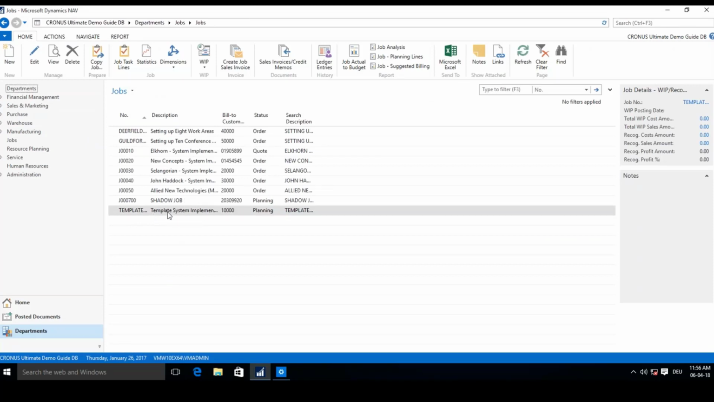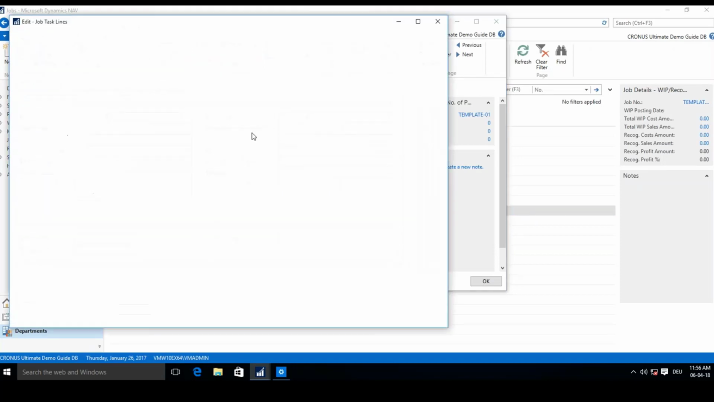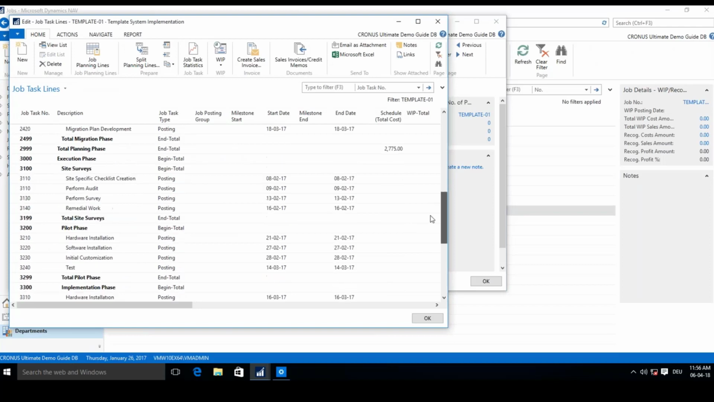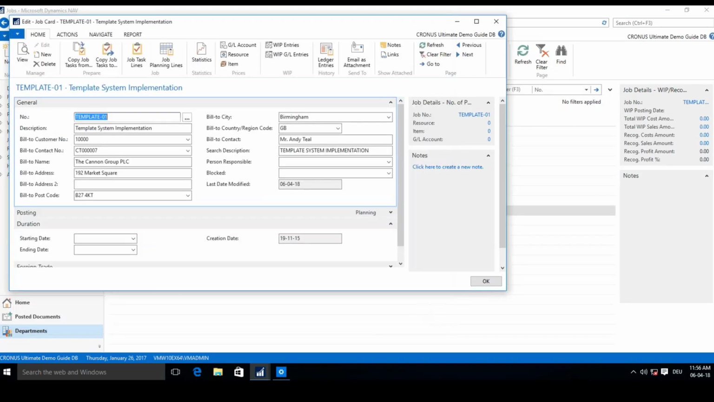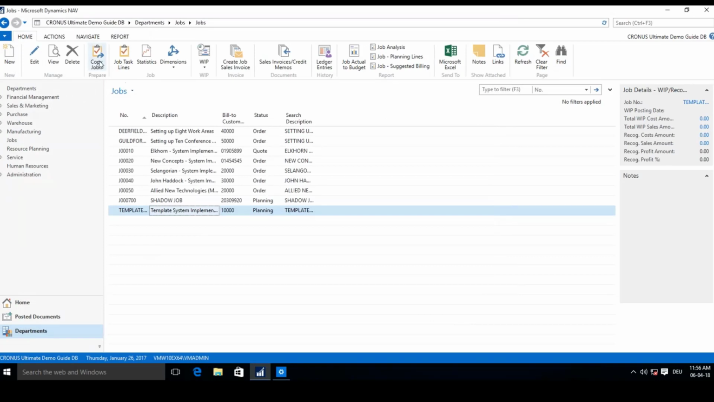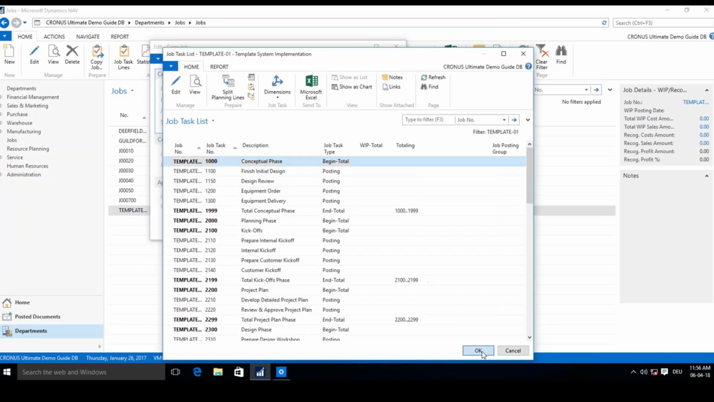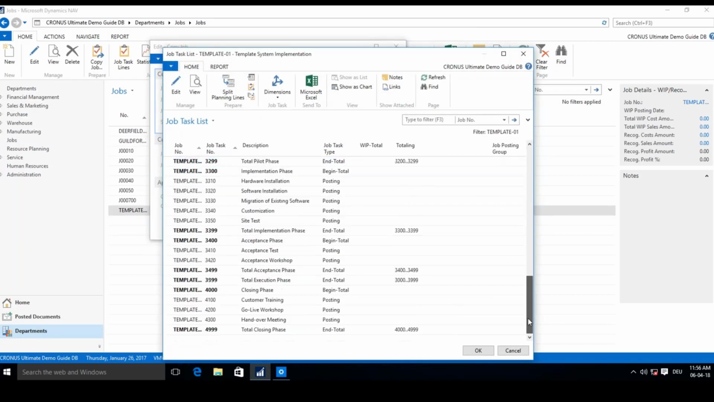So here I have my template system implementation, and if we just open that and look at the breakdown of it, you can see that I have a number of job tasks and job planning lines already in here. So this is a very standard job for me. This is something that happens quite often. I'm going to go ahead and want to copy that. So I'm going to go ahead and copy the job. I want to take it from the first line down to the last line.